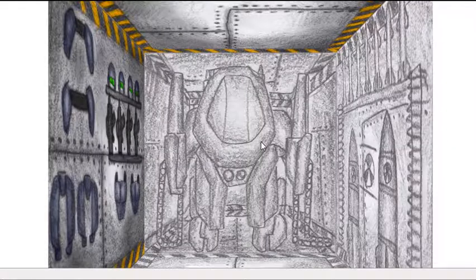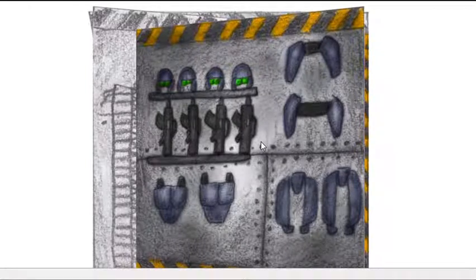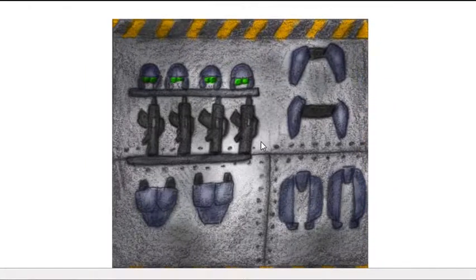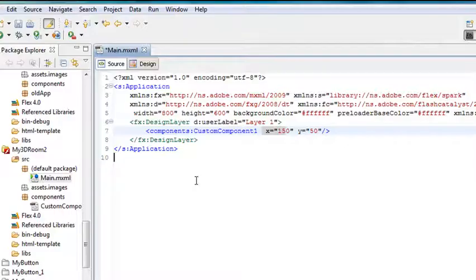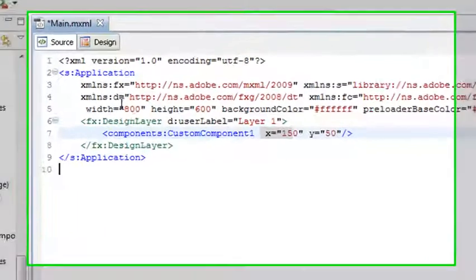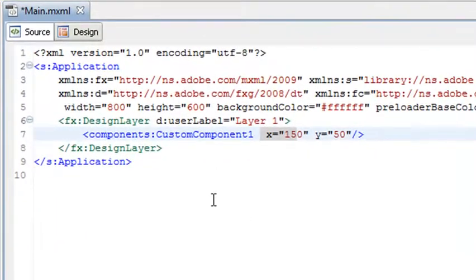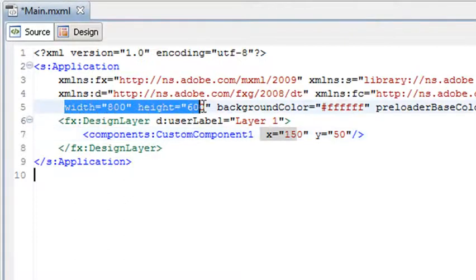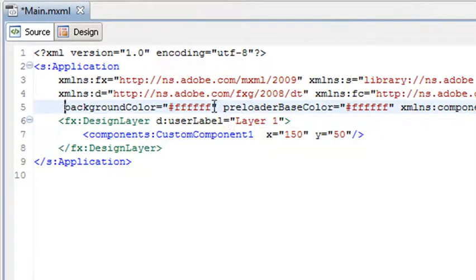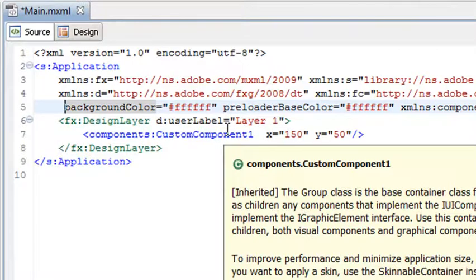Now there's a problem here. I want the room to fill the entire stage. So what I'm going to do, I'm going to stretch it across the stage. Let's try that first. So I'm back in the MXML main component, and that runs the particular component that we've been working with. You can see that right there. And what I want to do is stretch that component completely across the stage. Now I'm going to be limited by width and height, so I want to remove these from the application tag, width and height, so it doesn't, in a sense, cut off the image.